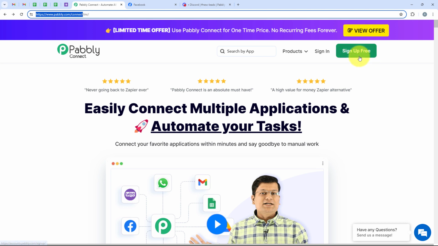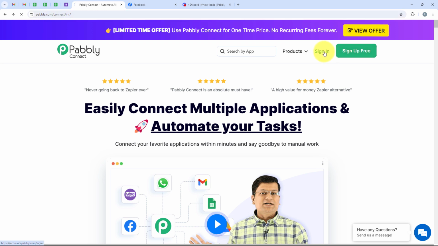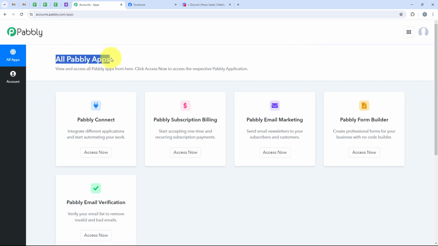If you are a new user, you can click on sign up for free and you are going to get 100 free tasks every month. But I'm an existing user, so I'm going to click on sign in right over here. And now it is opening all Pabbly apps. Over here you can see all the tools and applications offered by Pabbly. But in today's video, we are going to use Pabbly Connect because we are connecting different applications. So I'm going to click on access now right over here.